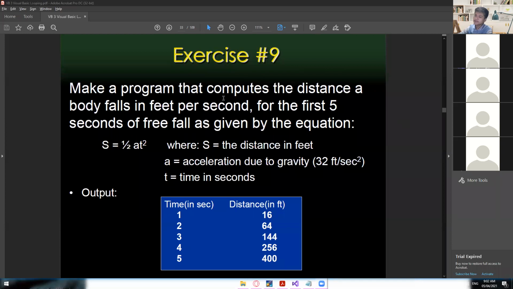Right? Very good. Okay, so for exercise number 9, it says here, make a program that computes the distance a body falls in feet per second for the first 5 seconds of free fall as given by the equation. So we have this equation for the distance, wherein S is equal to 1/2 A T squared, wherein A is the acceleration, and by default, we have a value of 32 feet per second squared. That's the standard acceleration that is computed by mathematicians or scientists. And then we have here a time of 5 seconds, squared. So that's the formula on how you will get this distance.